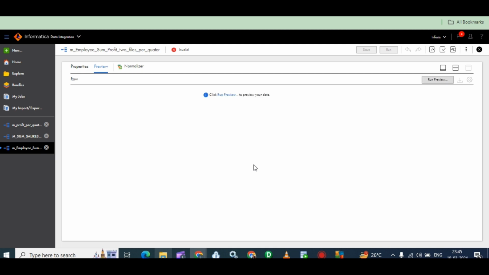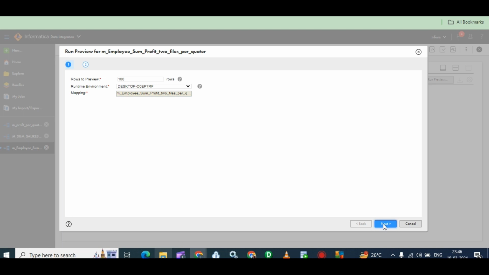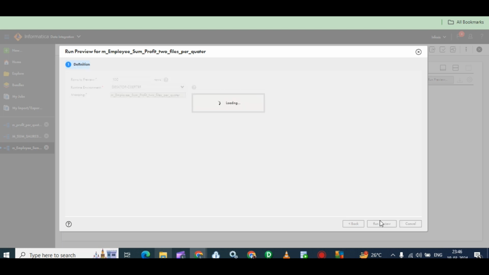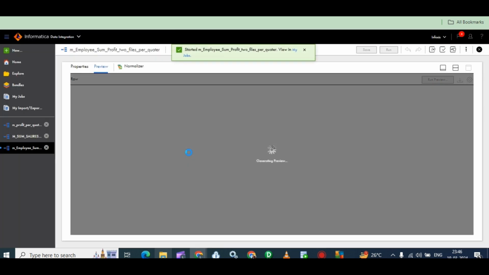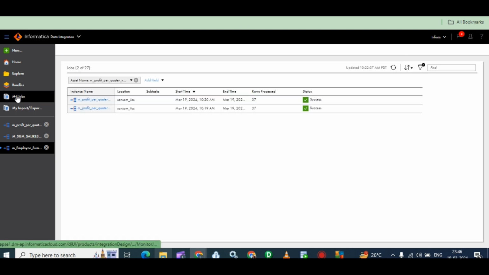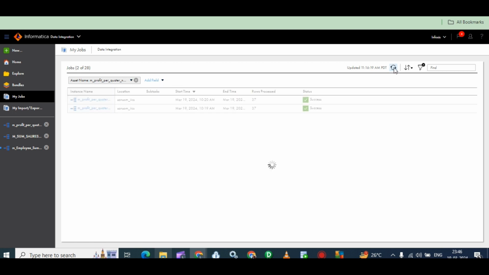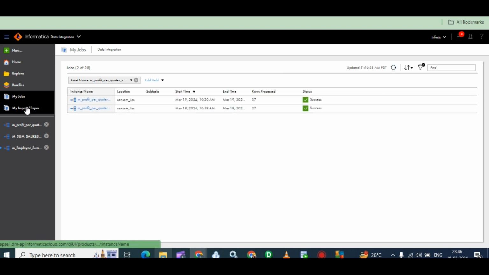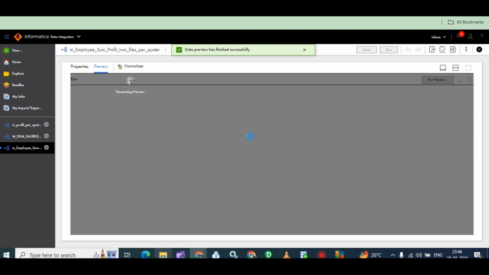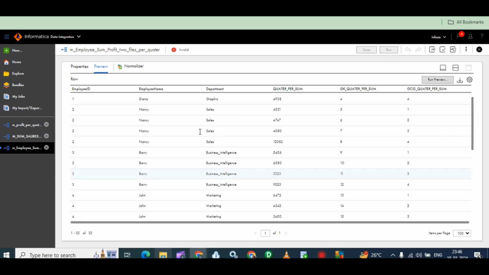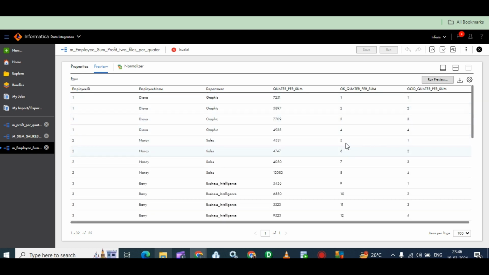It facilitates previewing the data in the normalization transformation. In IICS, you can preview the data. Let's see. Next, 100 rows to preview. Run preview. Whenever you run preview, it will show the data. Data preview successful. See, in this way you will get data.